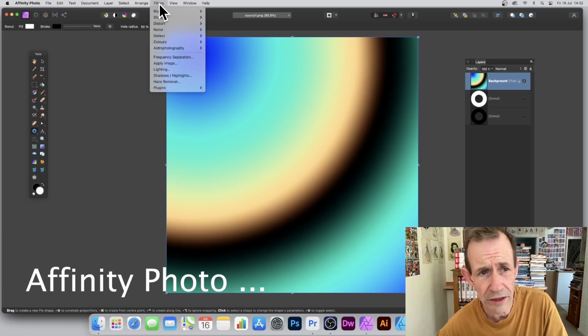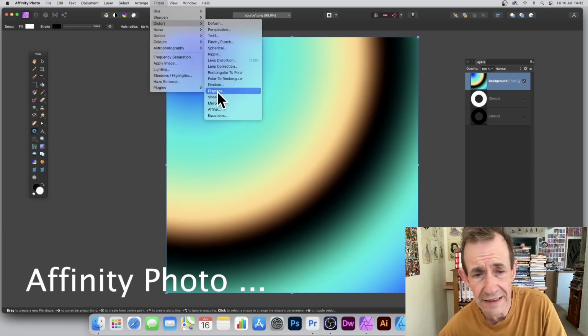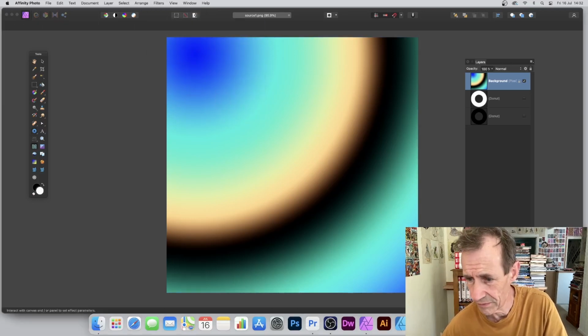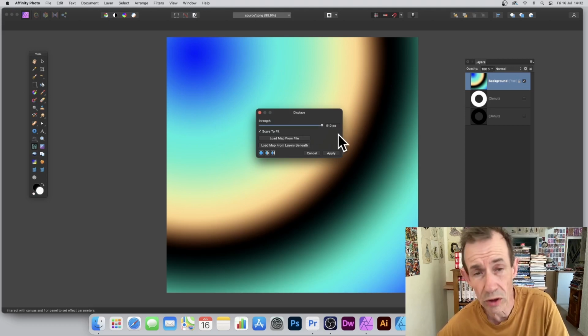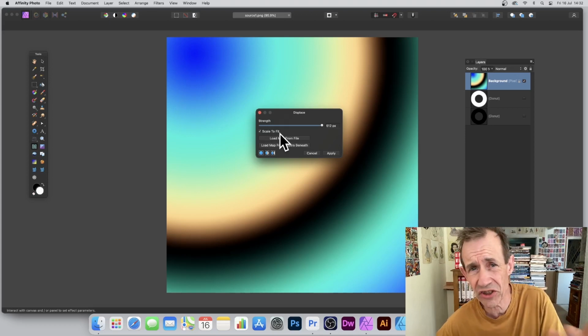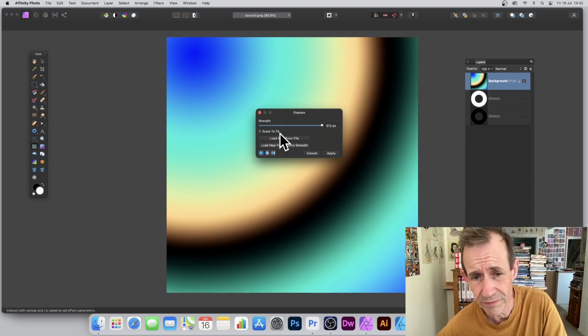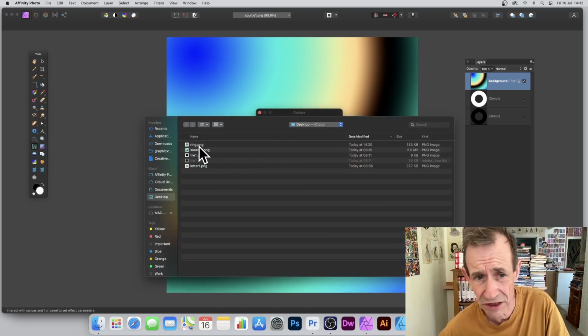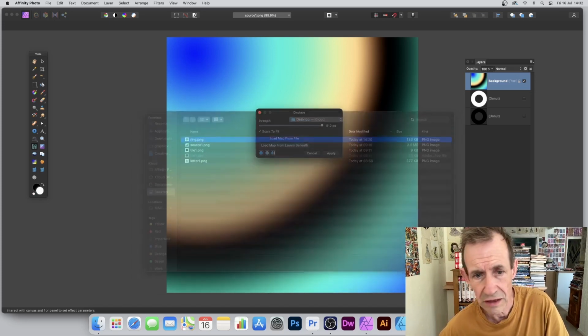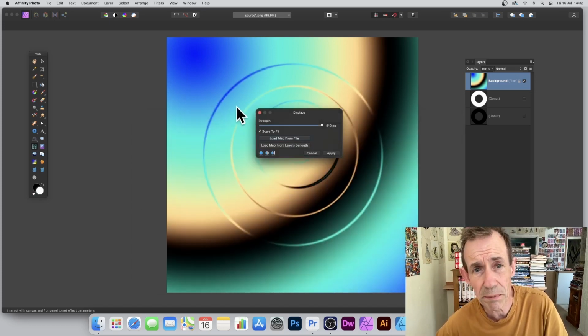Go to the Filters menu and Distort and Displace. Set the strength. You can set it to -512 pixels to 512. Or, of course, anything in between. You can also set scale to fit. Depends on the size of your file. You can also use load map from file. So if I select that, go to a PNG file, and it has to be a PNG file. Click Open, and you can see the displacement.